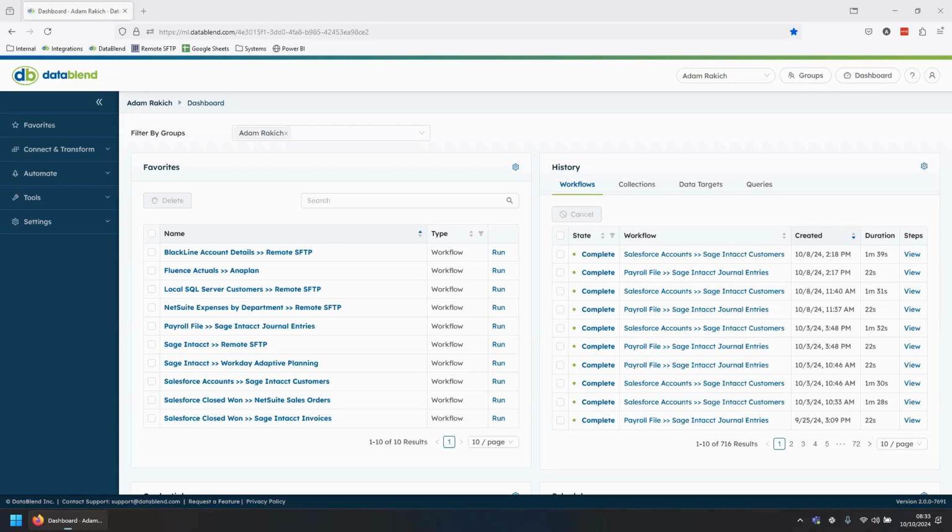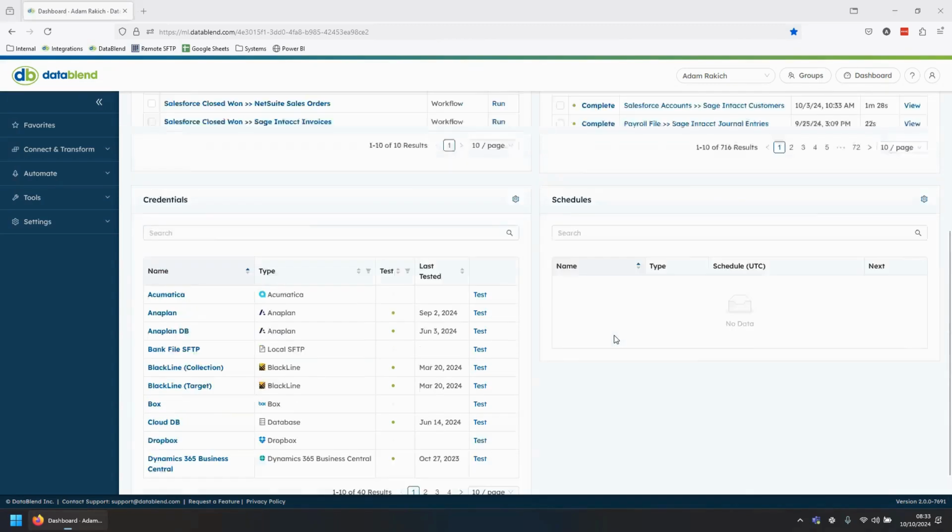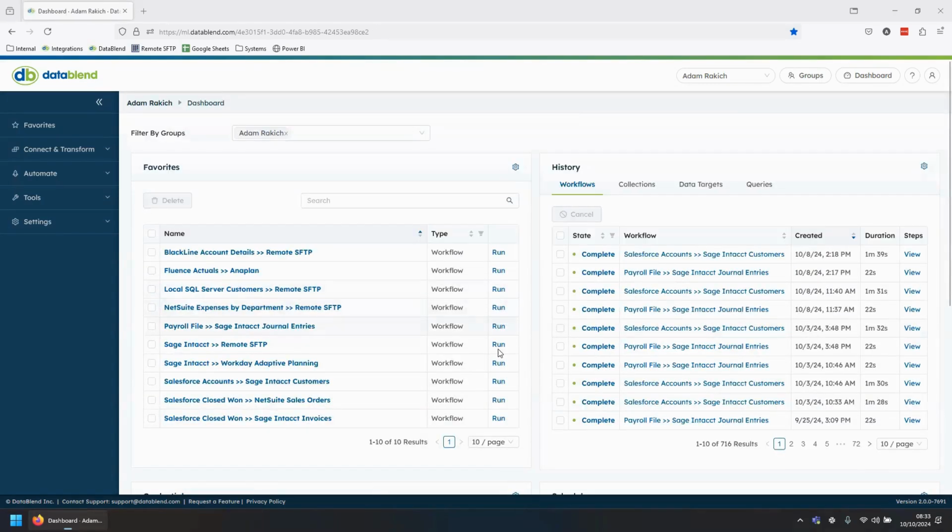In fact, many customers will never see this DataBlend dashboard. They'll simply schedule their workflows as often as they want and receive email notifications on failure, success, or anything in between. But of course, you can always log in and hit run to kick one off whenever you wish.